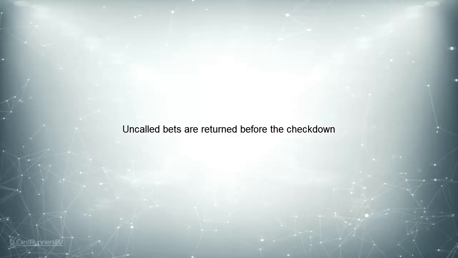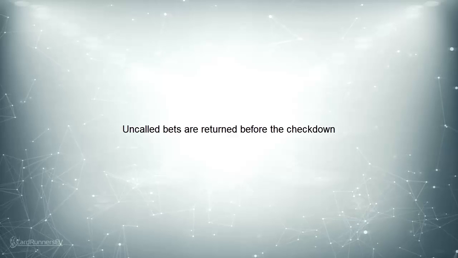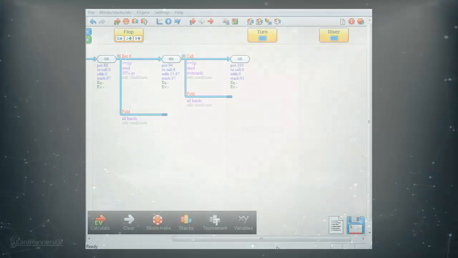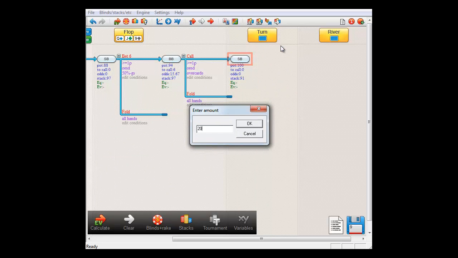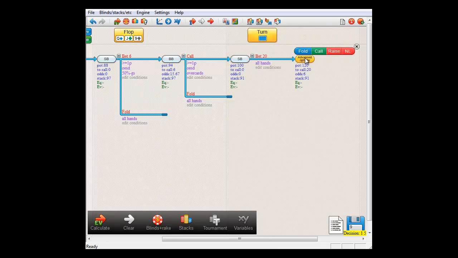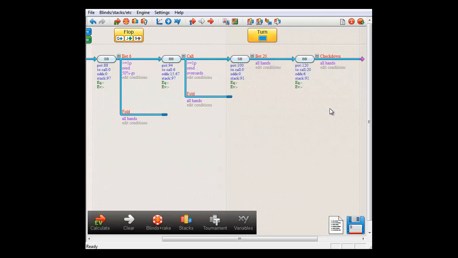If there's uncalled bets at the point where you're trying to check down, then those bets will be returned before the checkdown is initiated. So for example, if small blind were to bet here instead, and big blind were then to check down, then the $20 bet would be returned to small blind before the checkdown was initiated.